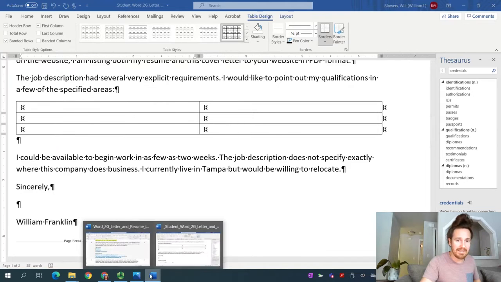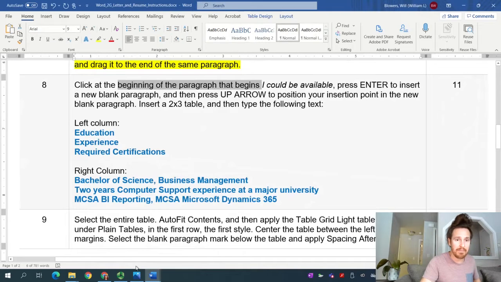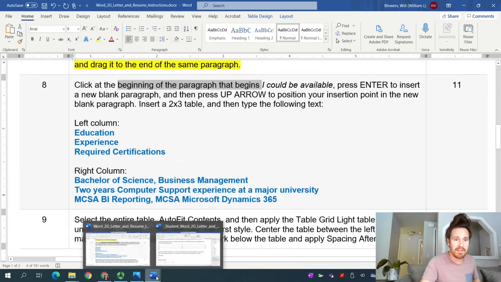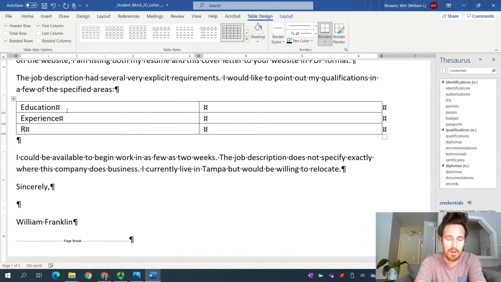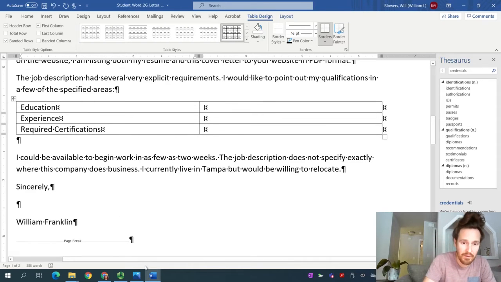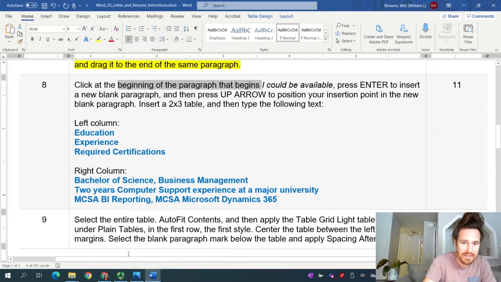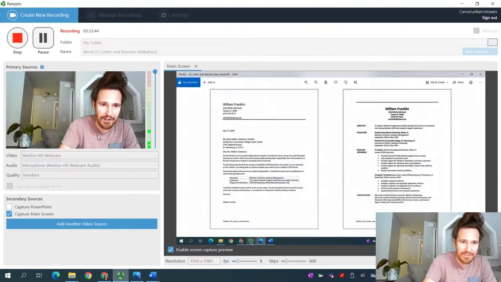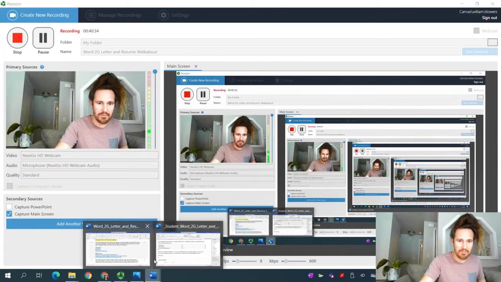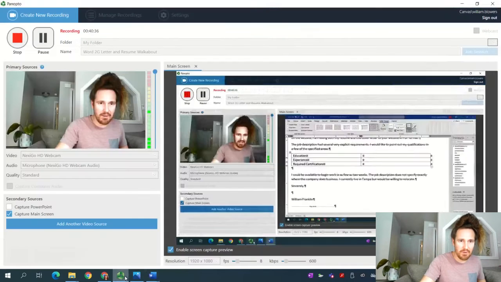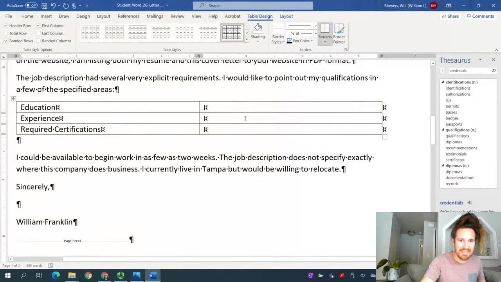And we're going to start inserting this data: Education, Experience, Required Certifications. Education, Experience, tab, Required Certifications. This is a curious way I'm doing it, but I have this only up on one screen. Quick pause, I'm going to get it up on 2. So let's type in the data, team. Here we go. So inserting into the table, we are in business, great.